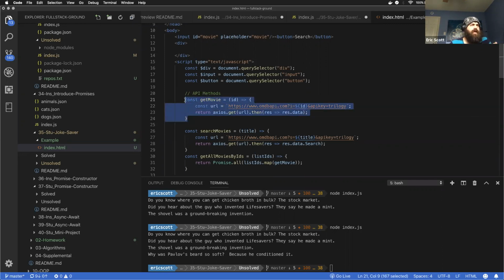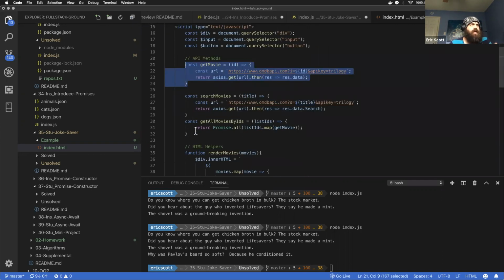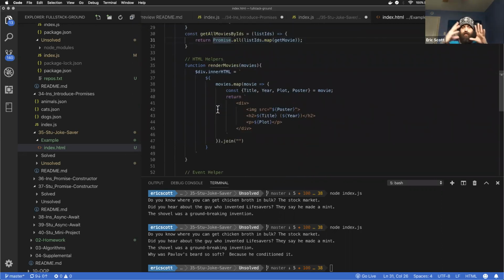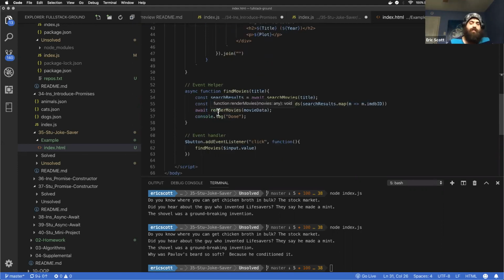And so you say, okay, I want to call a bunch of these, and this get all movies by ID is that bigger circle around it that said, hey, I want to do this all and then just run this. And then render movies is its own separate thing. So you have each one of these as steps along the way. And then we have find movies, which is just about stringing all of those together.